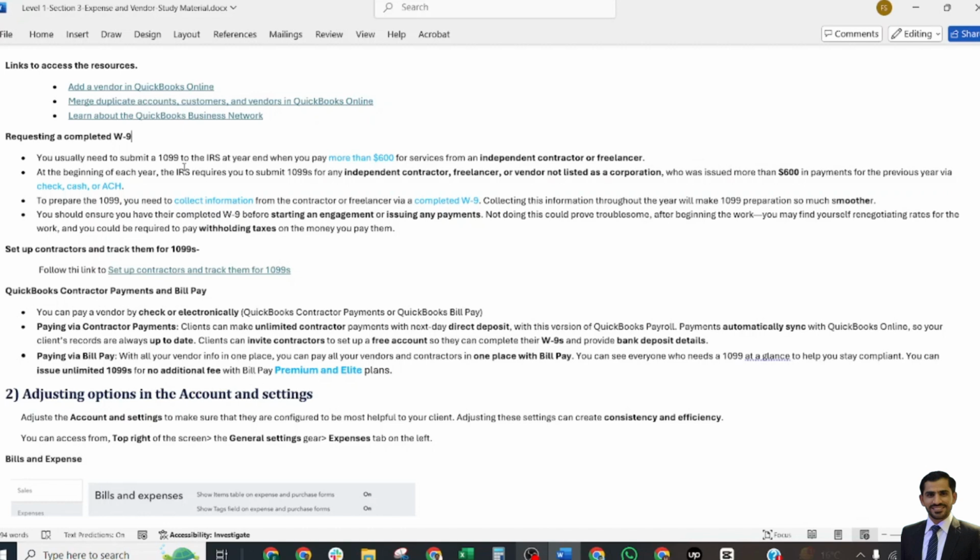The modes of payment are check, cash, or ACH. Credit card payments will not be included here. To prepare a 1099, you need to collect information from the contractor or freelancer and complete the W9. Collecting this information throughout the year will make 1099 preparation so much smoother. So you should ensure you complete the W9 before starting your engagement and issuing any payments. This is beneficial for submitting your 1099 at year end, and also for withholding taxes on the money you pay them.